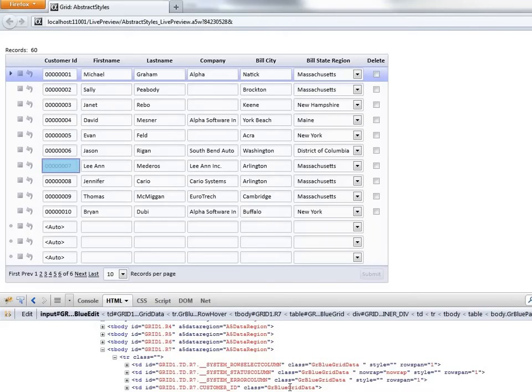If we were to go and, for example, put our pointer over a TD, we see that the control itself is contained in a class called grblue and then grid data, for example. So these are the real physical class names. These CSS selectors exist in the style sheet that we're actually using.